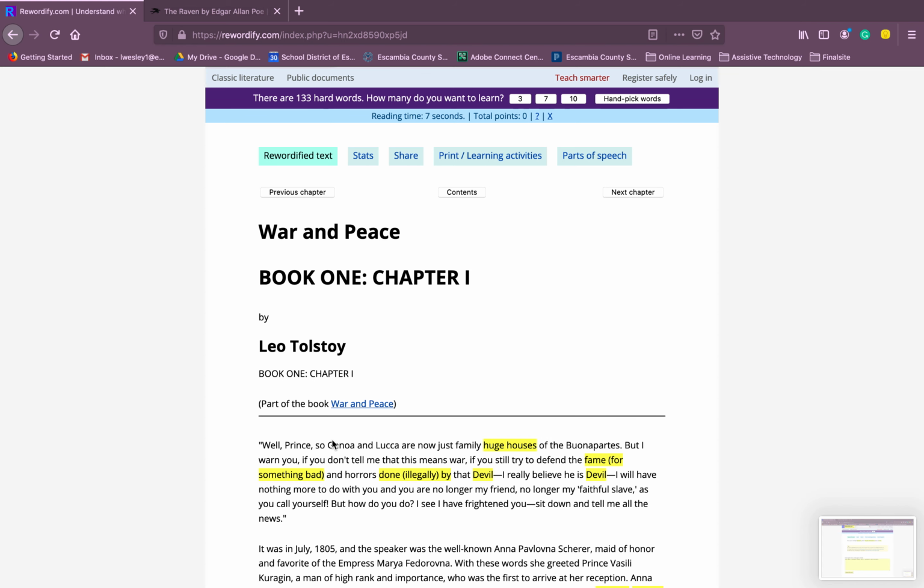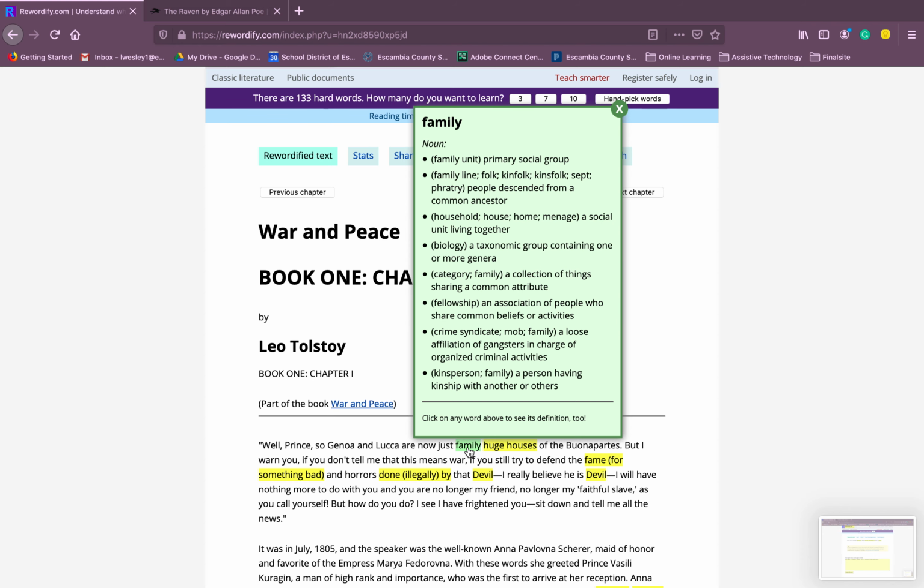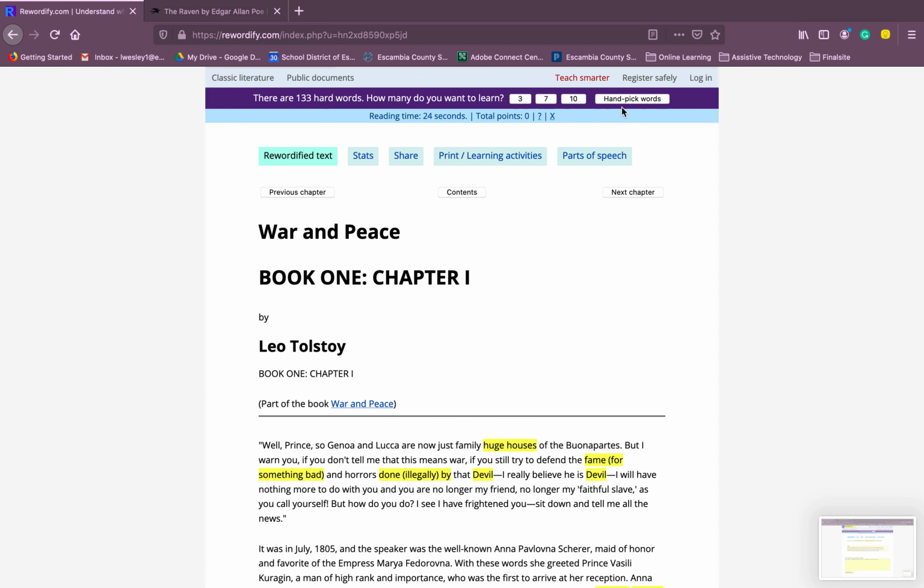If I'm unsure of what a word means, I can click on it and it will highlight it in green and bring up the definitions. So I'm going to click on the word family here, and it brings up the definition of what family means in different contexts. The words highlighted in yellow are the simplified words.